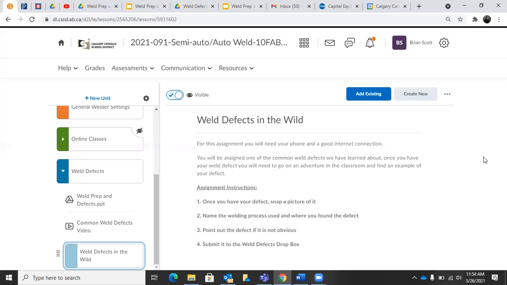My goal is to get you out looking at some welds in the world with a critical eye and trying to find me that defect. I found some really cool ones. I've had some students turn in some really neat stuff. And yeah, it's just interesting.